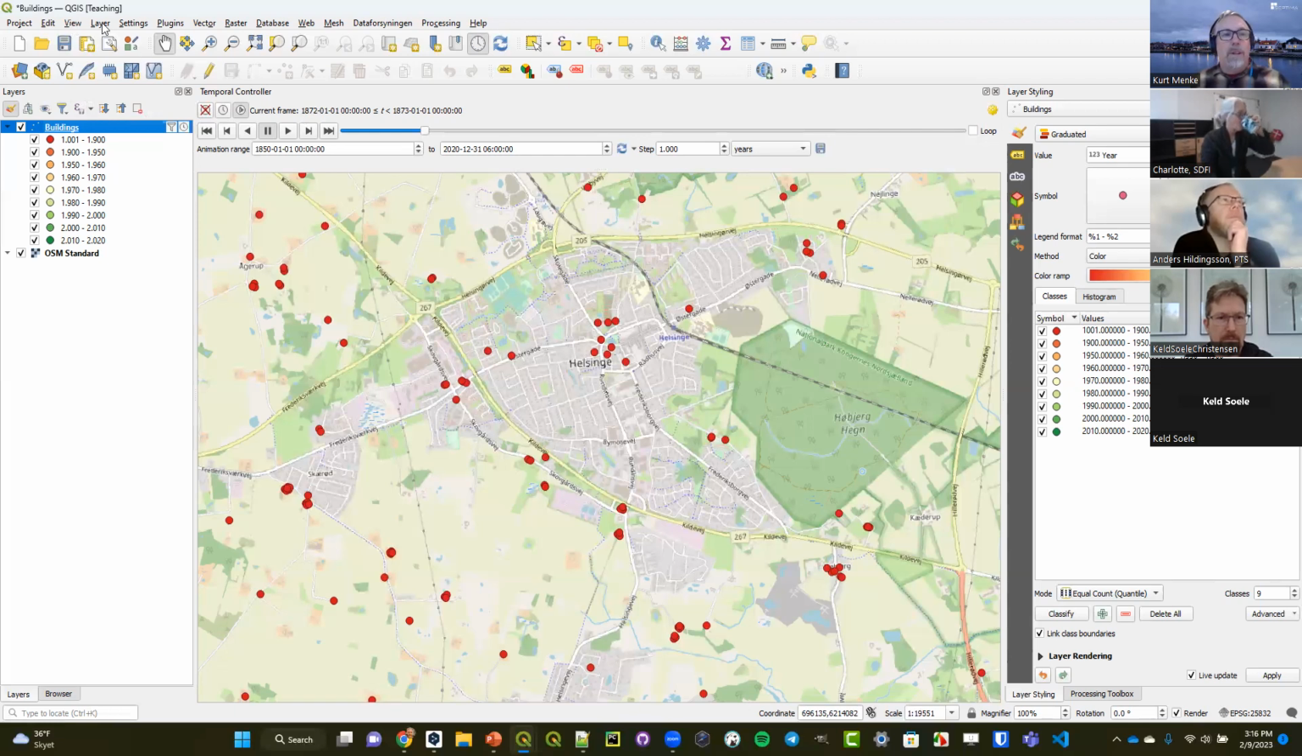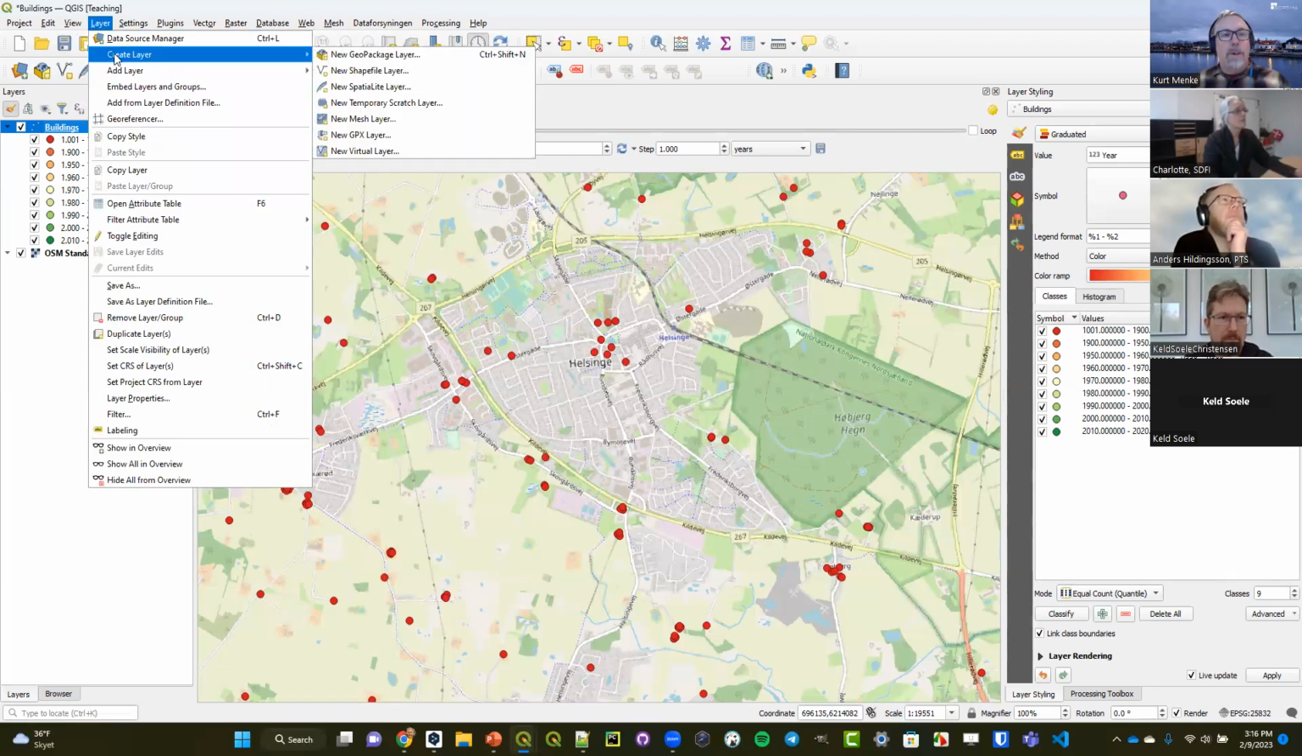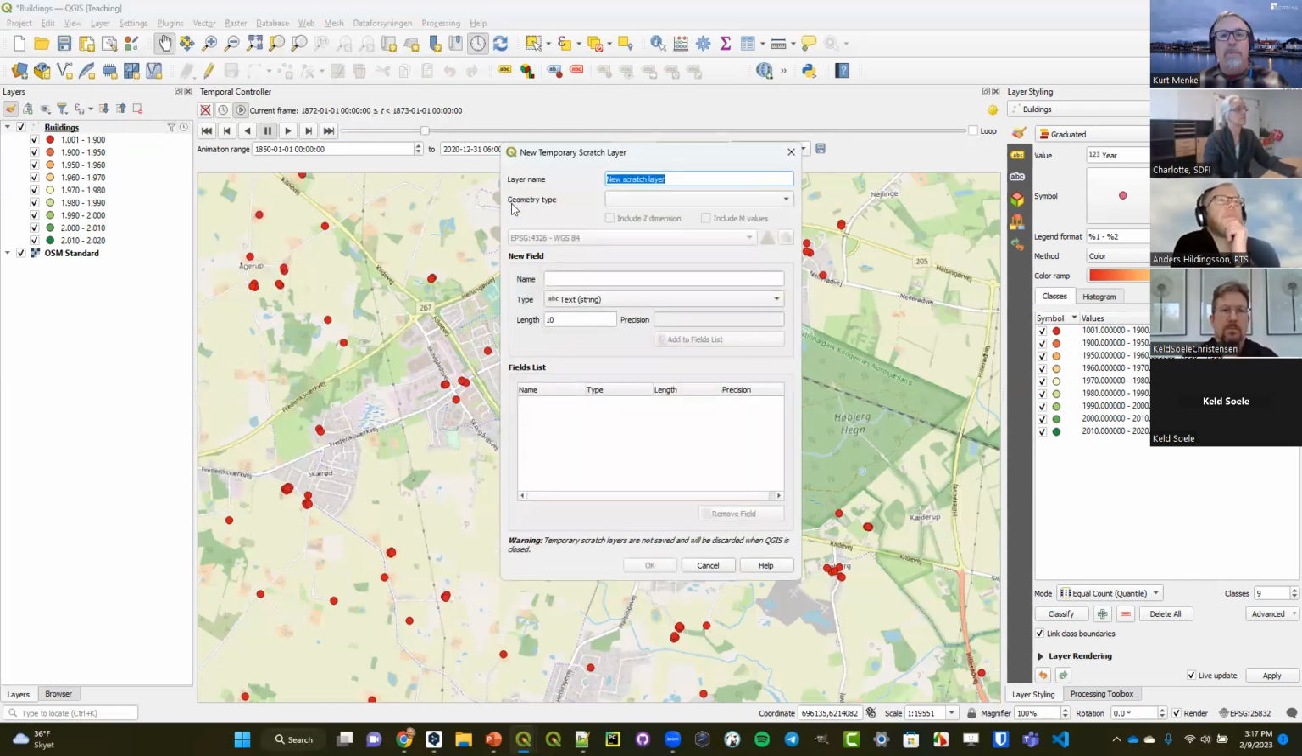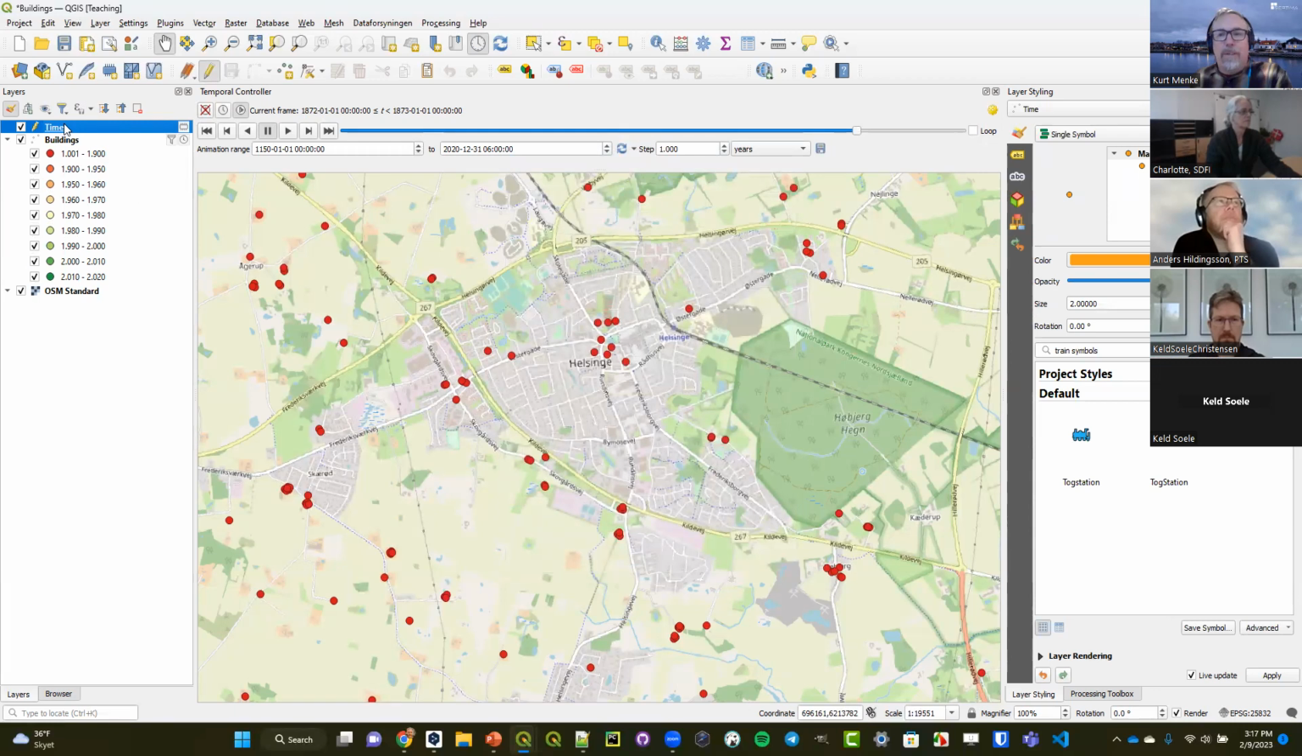So I'm going to go to the layer menu, create layer, and I'll just add a temporary scratch layer for this demo. And I'll call this time. I'll make this a point layer in the same coordinate system as the rest of the map. And I don't need any attributes with this. Just need a point. So I'll click OK. So now I have a time layer here, and I'm going to put a point on here where I want this to appear on the map. I'll just stick a point in the upper right-hand corner here and stop editing that layer.